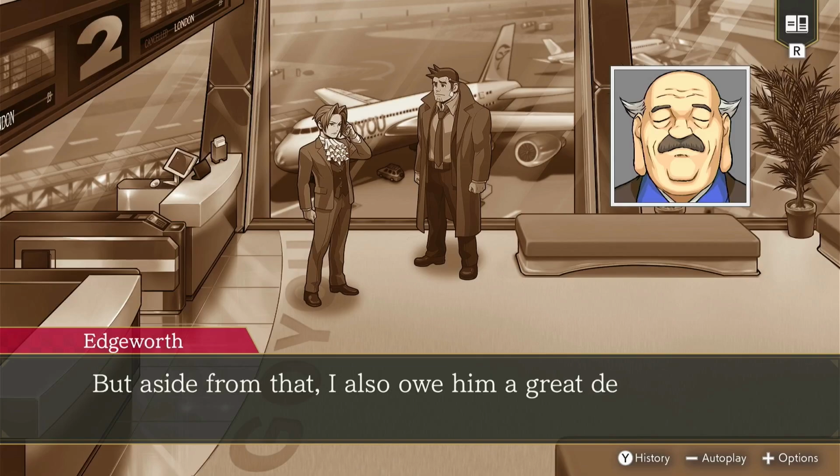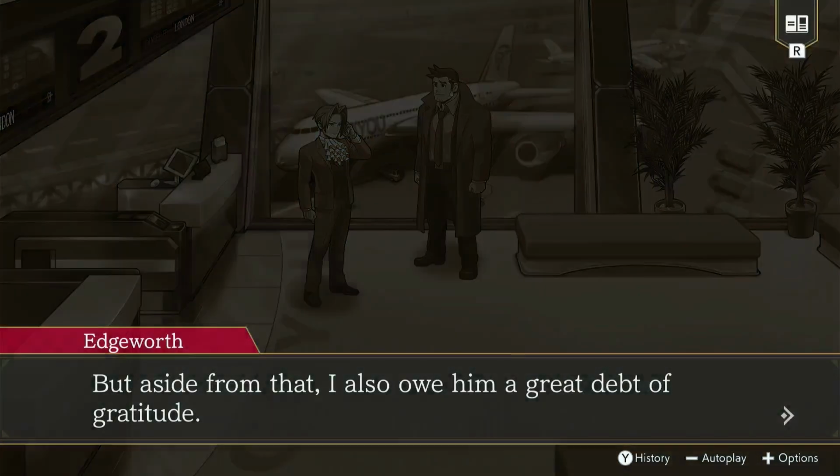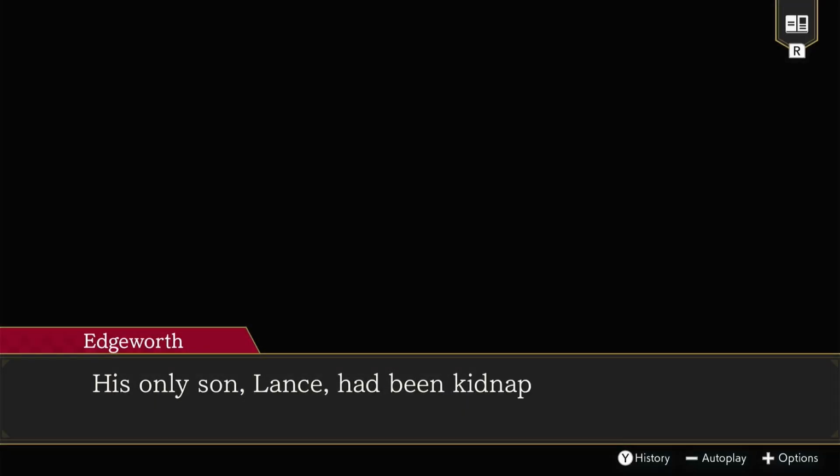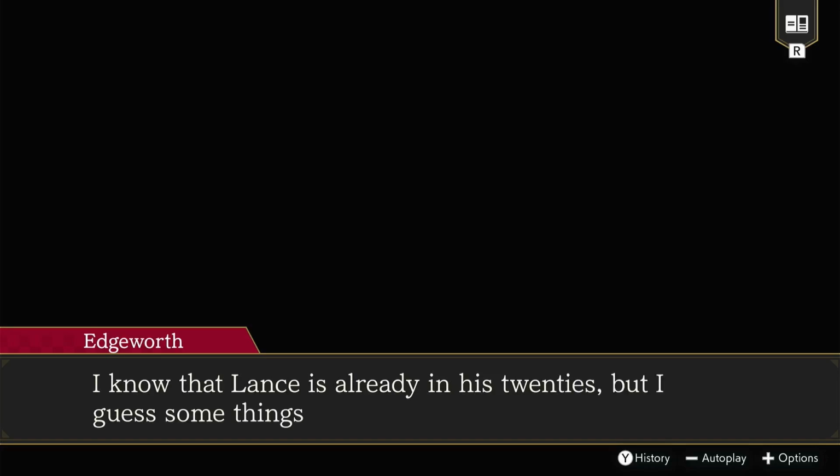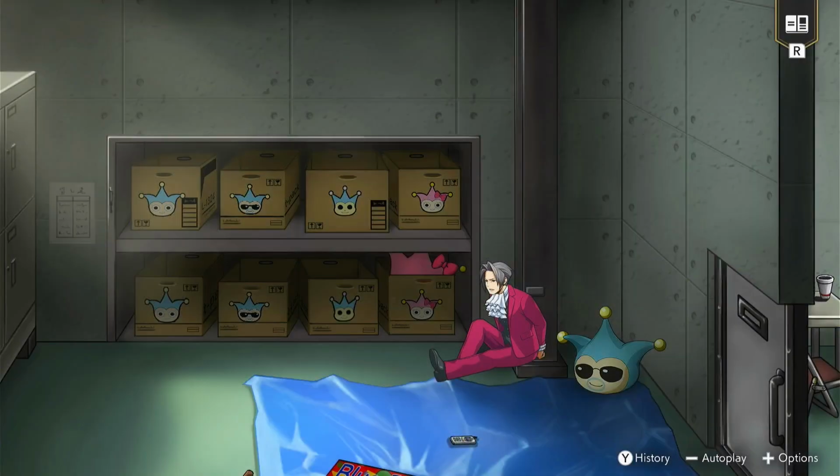But aside from that, I owe him a great debt of gratitude. His only son, Lance, had been kidnapped. I know that Lance is already in his 20s, but I guess some things you never grow out of. Being kidnapped?